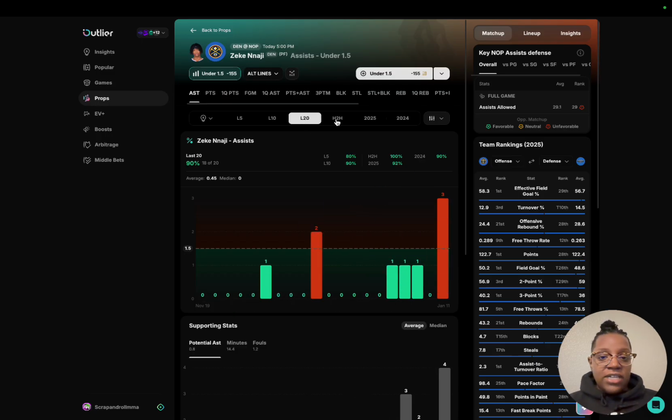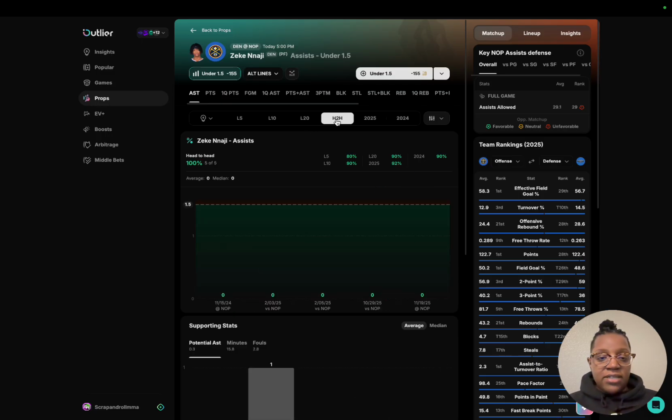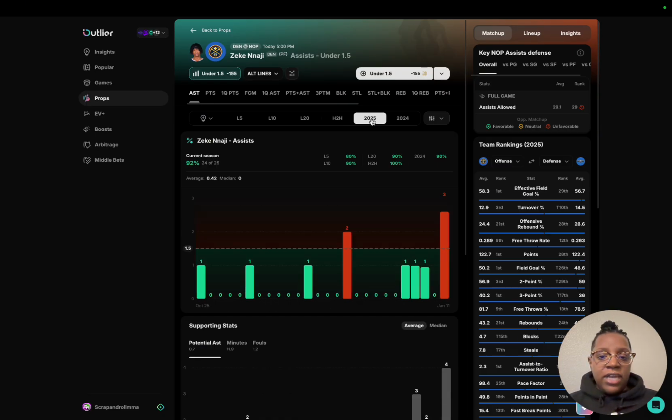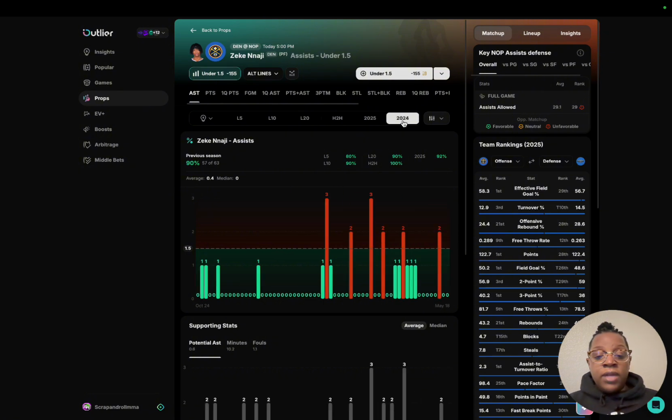You can look at the last 20 games head to head. The last time that he played, who are they playing? Oh, they're playing New Orleans. Look at this season's data. You can see he's constantly going under. You can also look at last year's data if you want to as well.